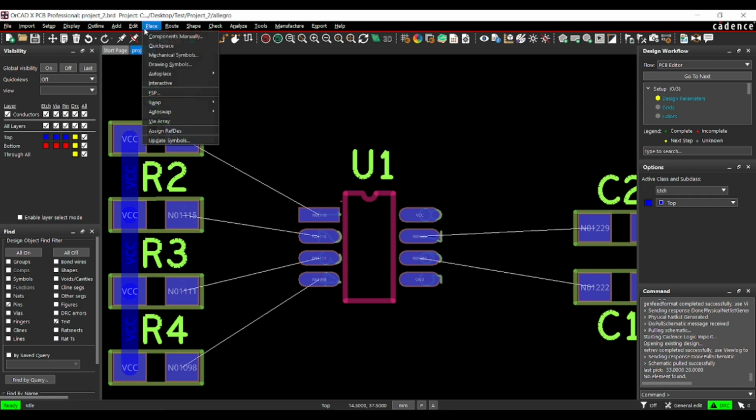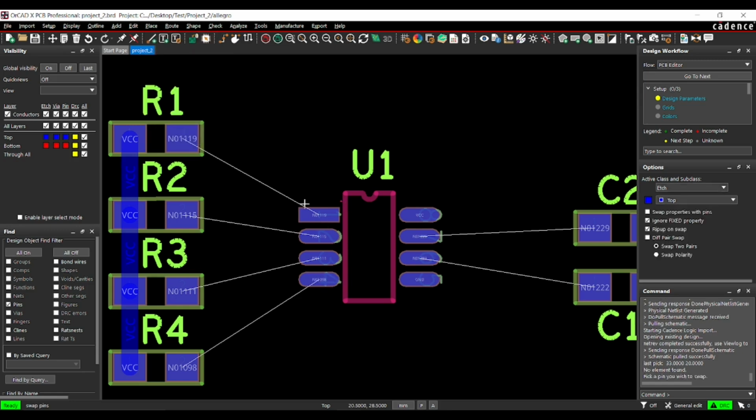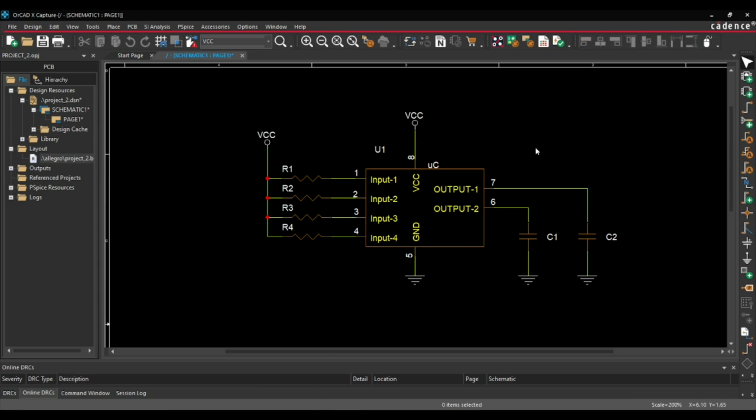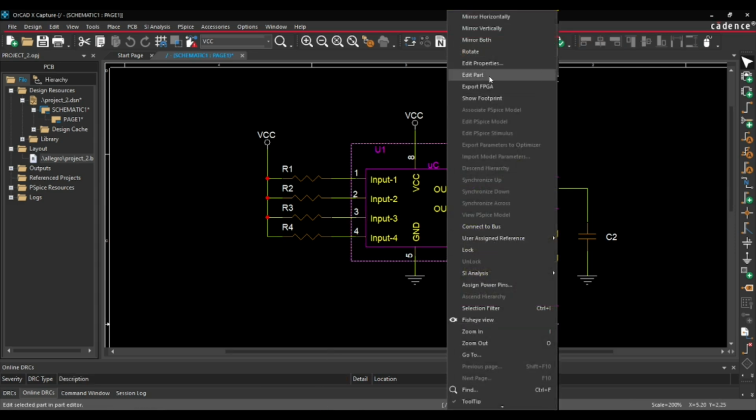Now we check by placing, swap pin. If you click this one, only three pins are changed. Pin two is not highlighted. It means there is some problem in the schematic. Just go to the schematic and check what happens.